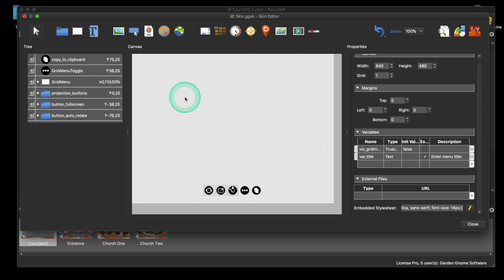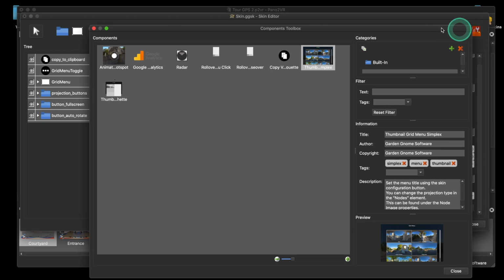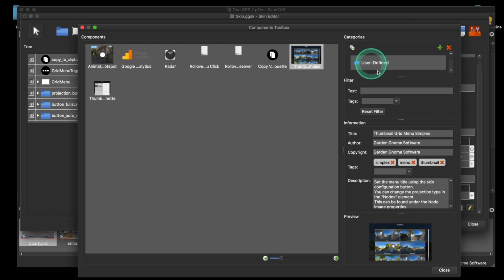So you can see that if, for argument's sake, you were a graphic designer and you made some really cool buttons and you wanted to share that with the world, what you could do is exactly what we've done here: change out the buttons, select them in the skin, right button click, save it as a component. But how do you now get this out and share it with the rest of the world? Well, it's quite simple.